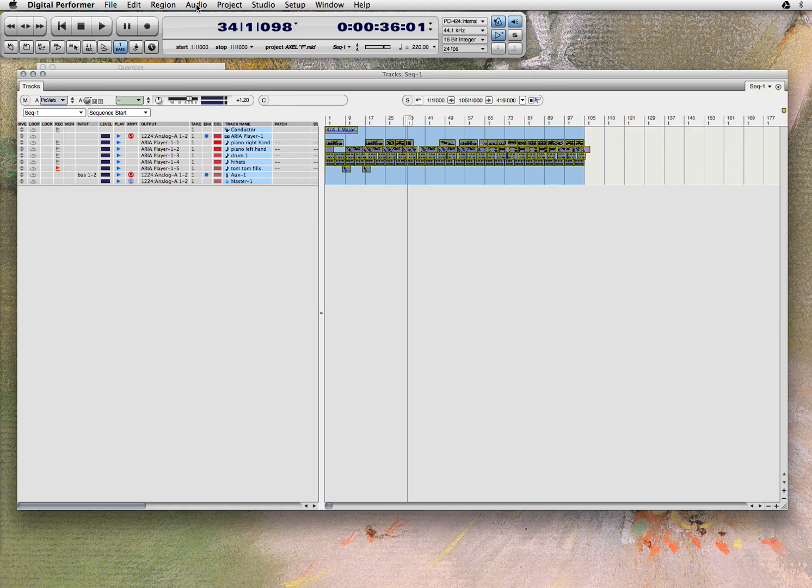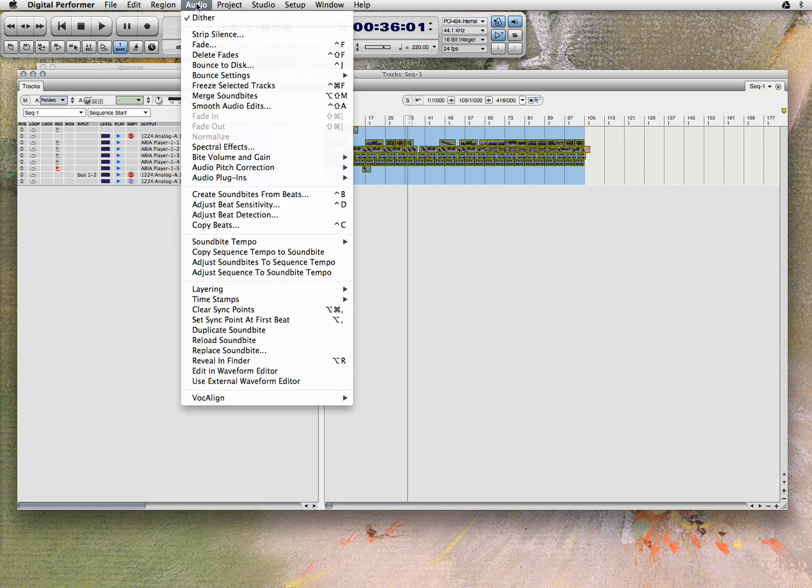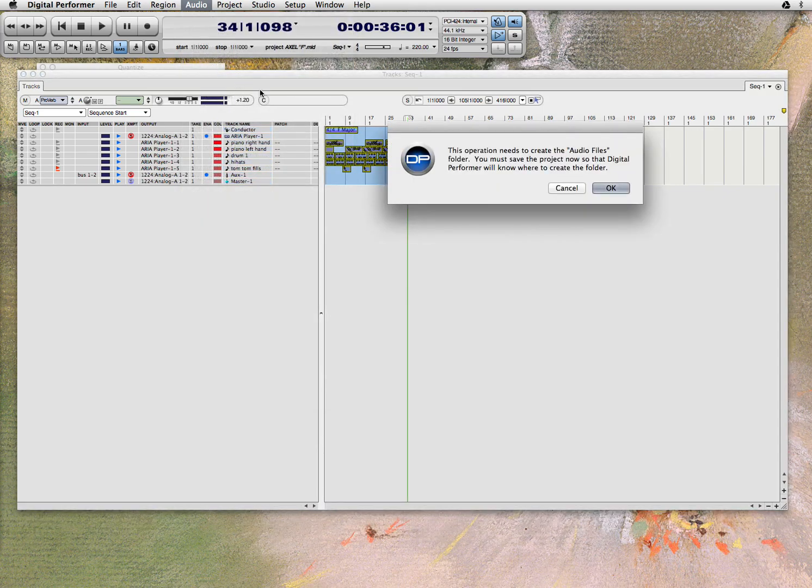So now our goal is to have it as a WAV file, any kind of file, but MP3, which is smaller. All right, so I come down on audio, and we're going to bounce to disk. Means we're going to render it as a file playable as a stereo file that you can take.